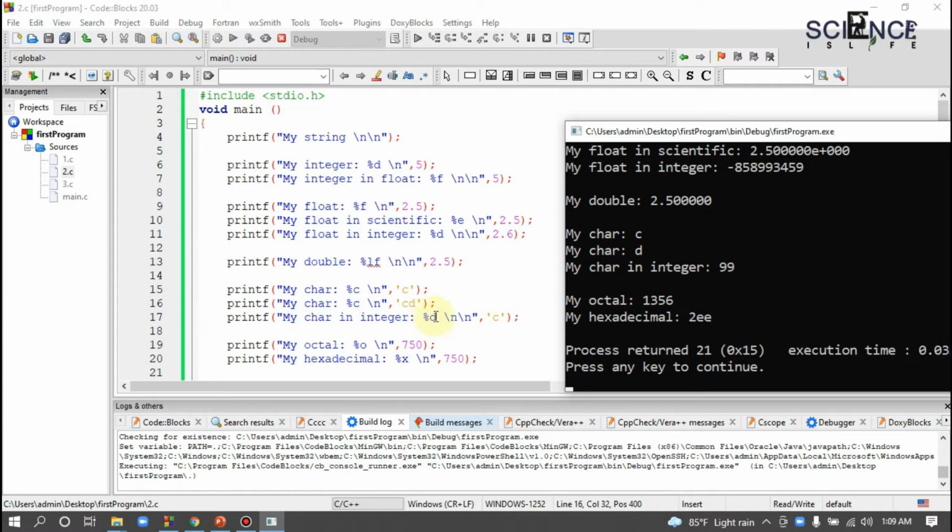Then why do we use D as a format specifier? To print an integer value, right? So here if we print this like this, what will happen? It will print the ASCII value of my C value. And here you can see it also gives the octal value and the hexadecimal value, right? So this is how format specifiers work.